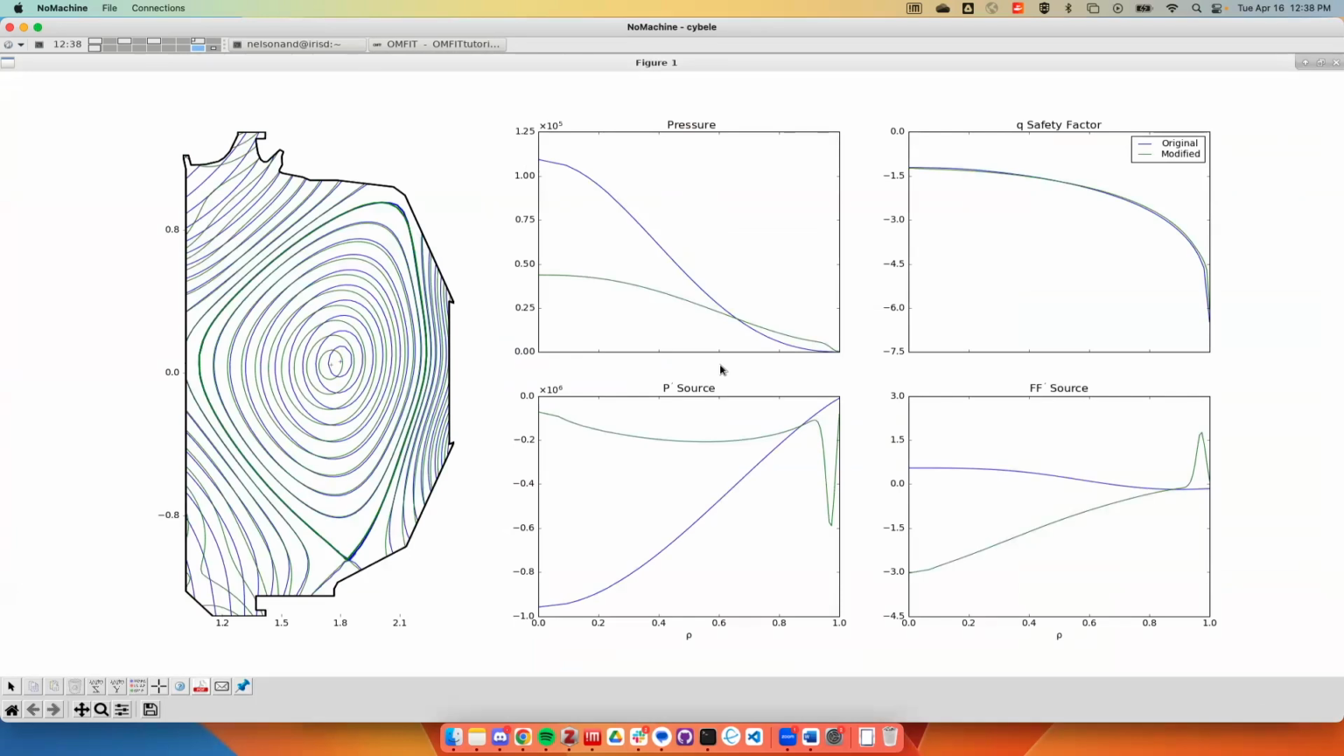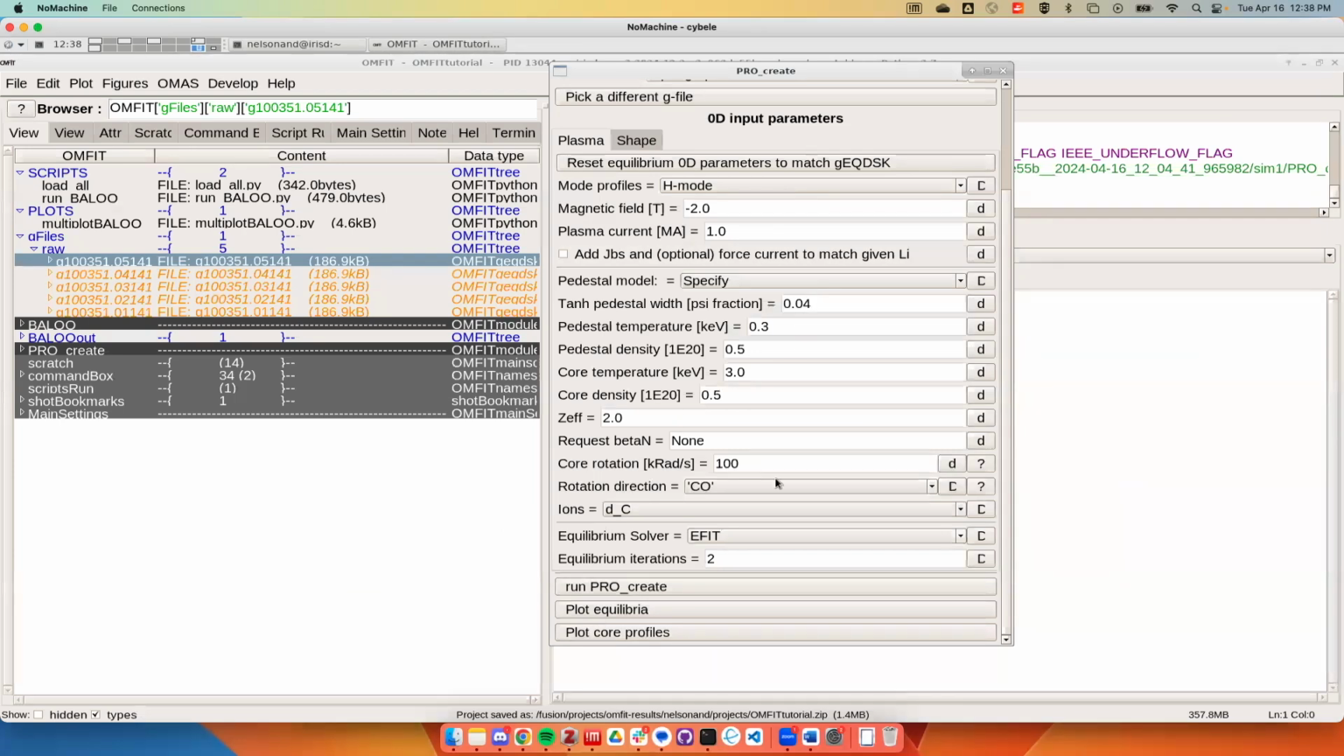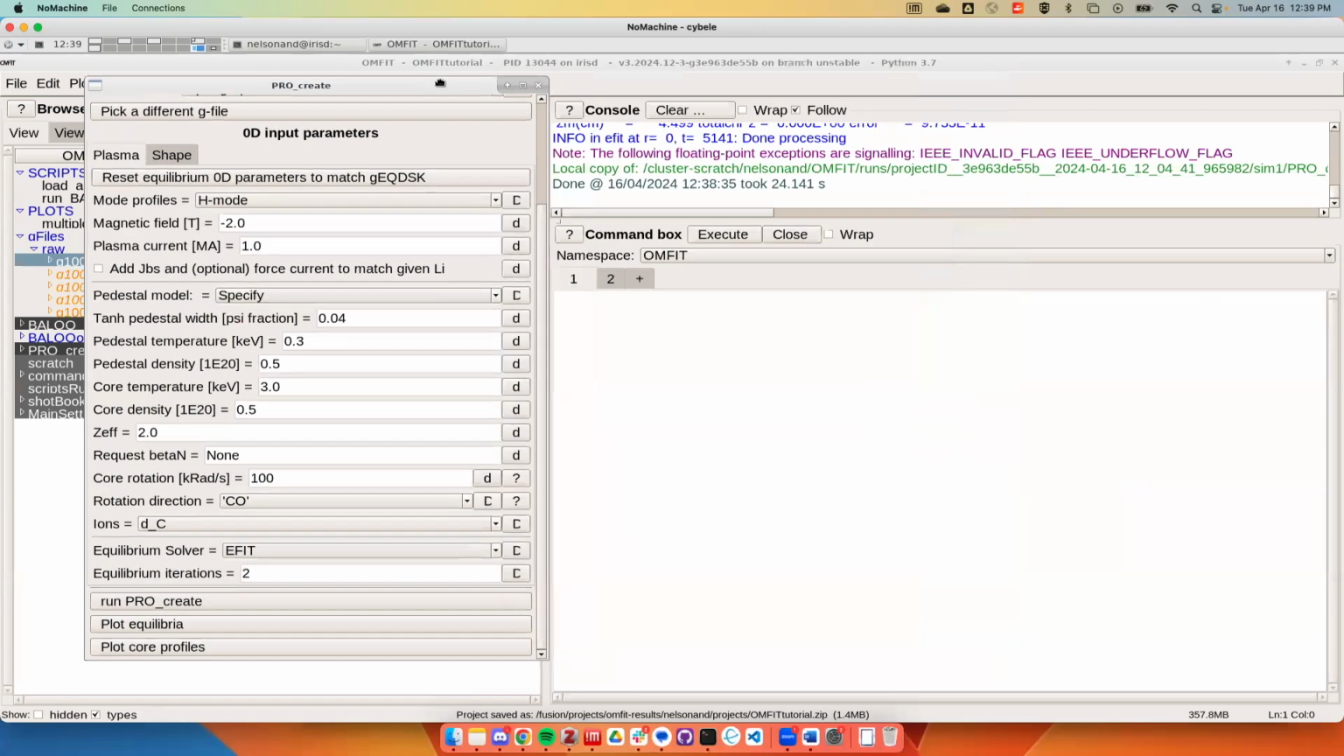And then Procreate has resolved an equilibrium for it with a pressure gradient in the edge, right? Which is ultimately what I'm interested in. I'm interested in, can these things be H mode? Cool. And you can see there's lots of different options here. So there are different variations of Procreate that I could think about running.